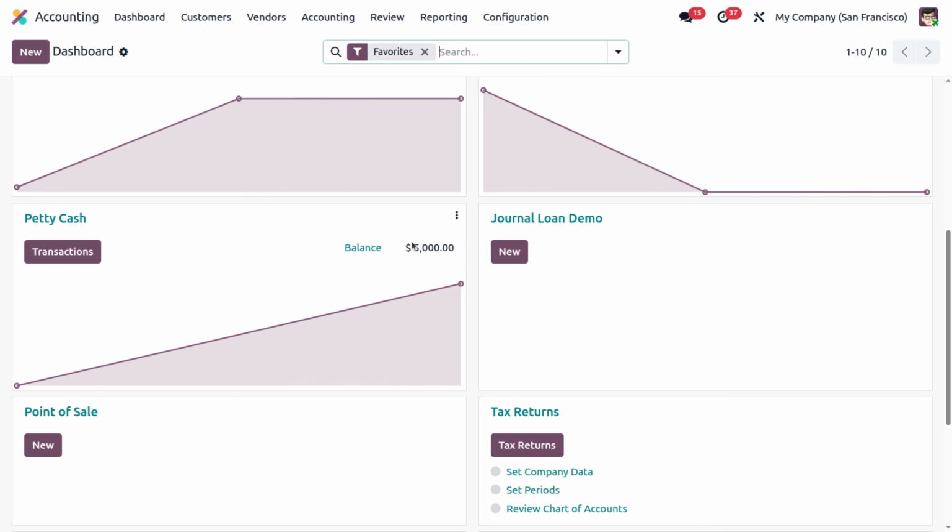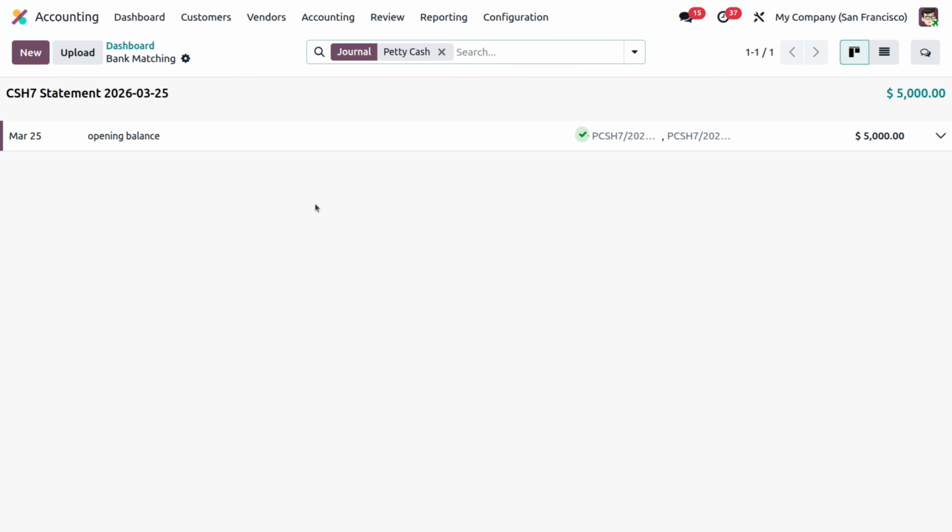Okay. So there we have the opening balance, which is yesterday's, because we are creating each and every opening and ending balance on an everyday basis. Okay. Moving on to the transaction itself, you can see it's created on March 25. Like this day, the opening balance is the $5,000 that is available in our petty cash account.